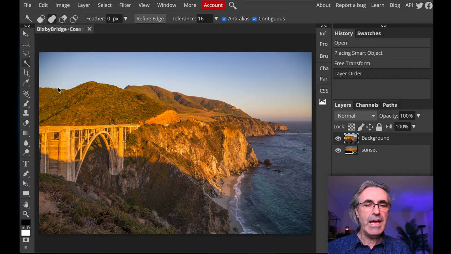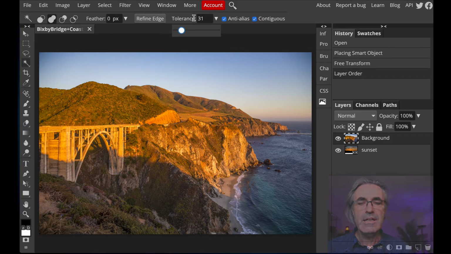I'm just going to click on that. And what I'm going to do, let me raise the tolerance a little bit. In Photoshop, the default on the tolerance is 32. So maybe we'll bump it up a little bit, right around 30-ish. Or you can just click and type in 32, then hit tab. Now here, I'm going to click on Unite.